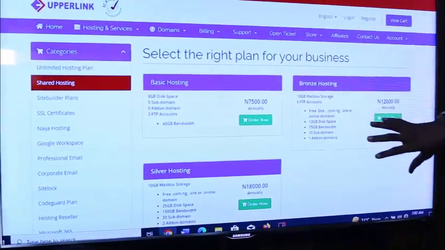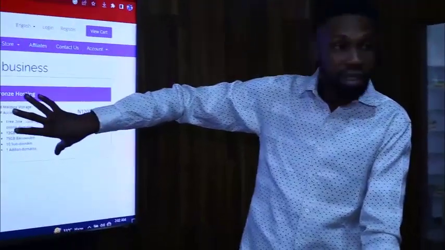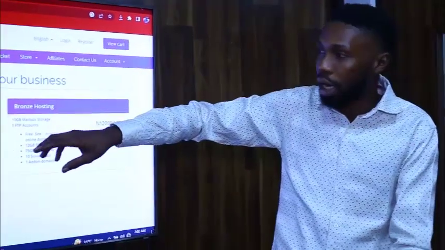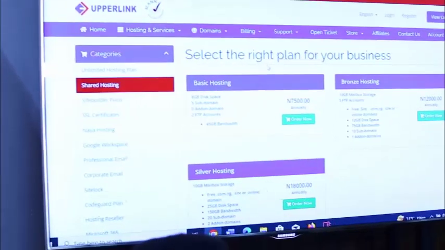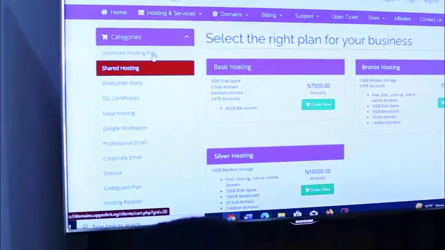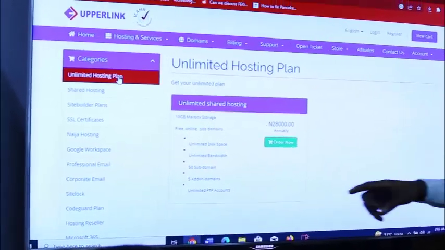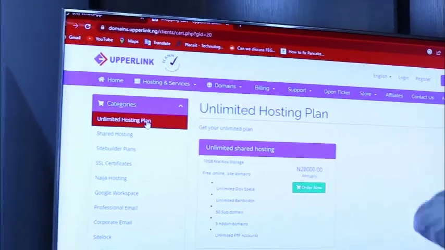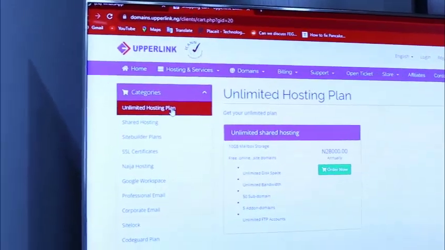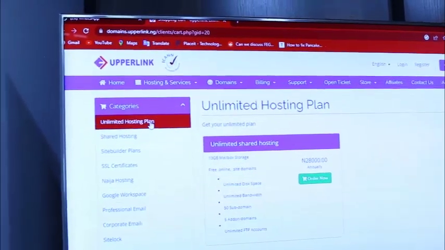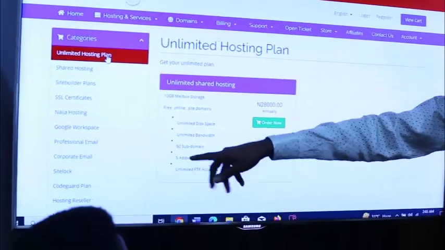So when you are choosing a hosting platform, like I did for a site for a company outside the country, I have to go for this. Please click on this unlimited, because I know they will have traffic and you cannot use just ordinary something. Their space is unlimited. Bandwidth is unlimited. It has 50 subdomain. Do you understand what I'm saying? 5 add-on domain. Those ones that don't have add-on domain.